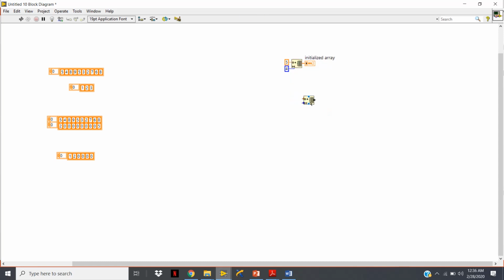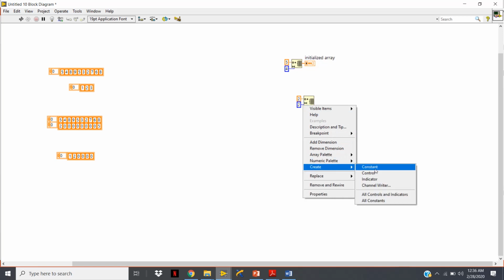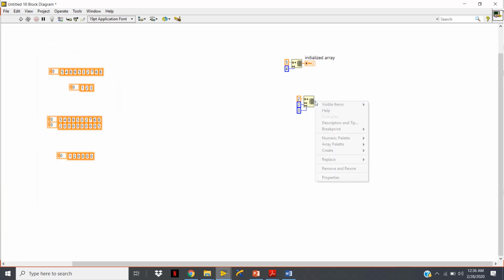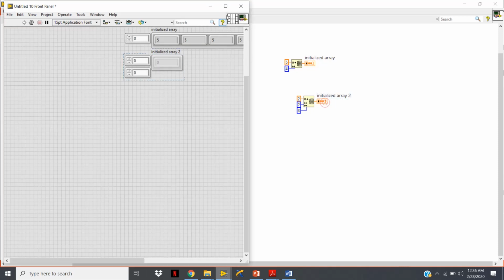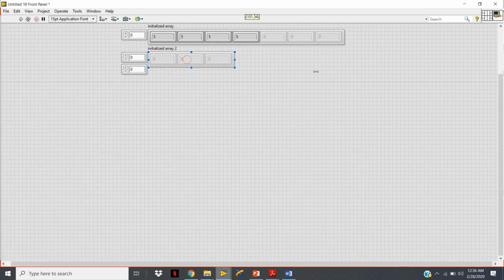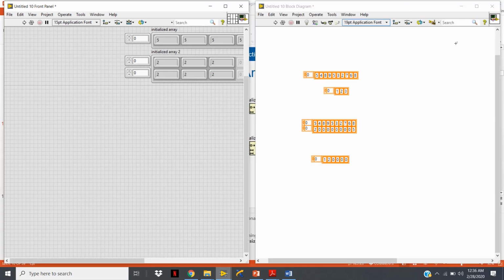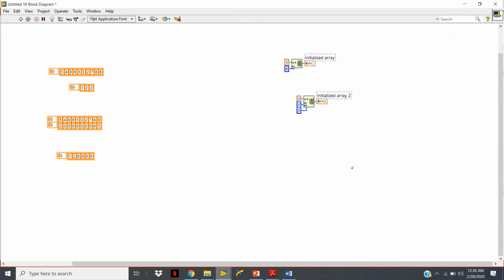Let us use this initialize array and let us resize it. Let us make every element 2, the number of rows 2, and let us make columns 3. So this will result in an array with 2 rows and 3 columns, and every element is expected to be 2. This is the output as per expectation. So this was how we learned to use initialize array.